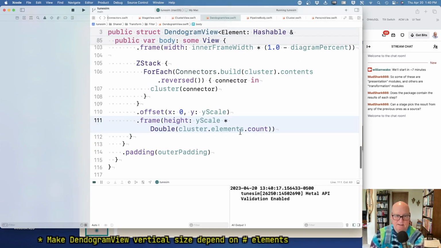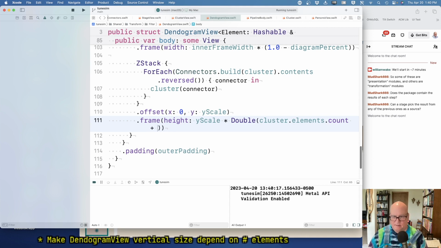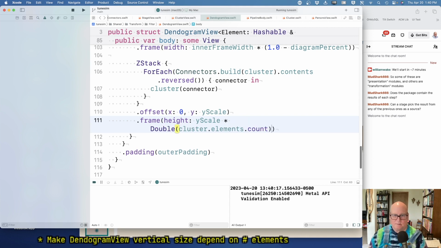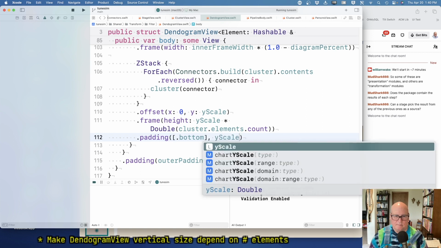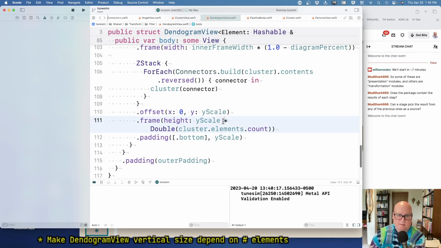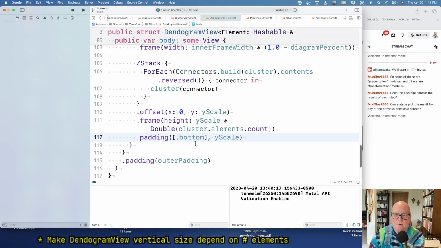I'd kind of like it one more. I don't know if that's the right way to do it, though. Let's do padding. Bottom. Hopefully that's the right qualifier.